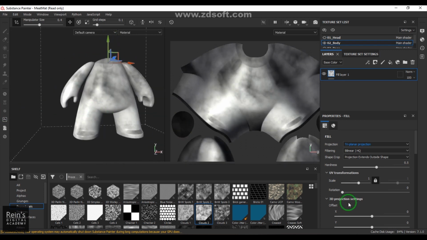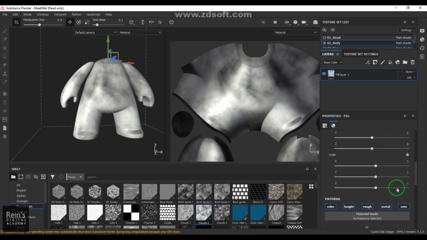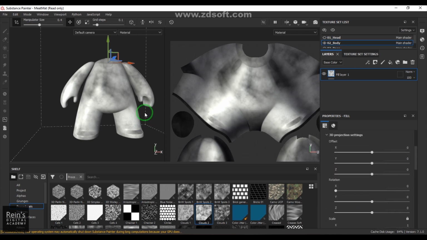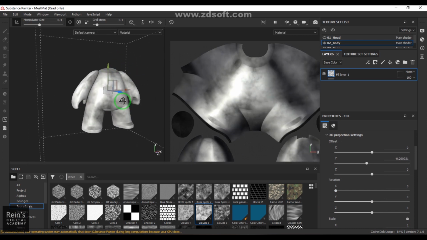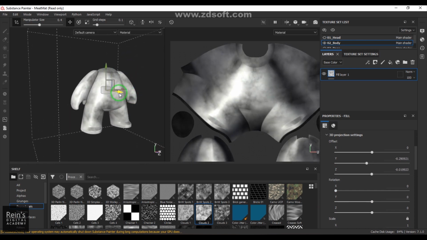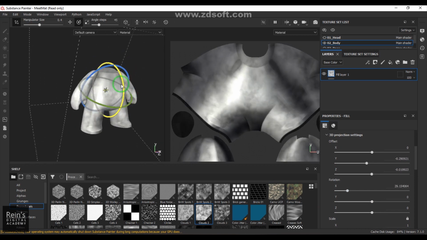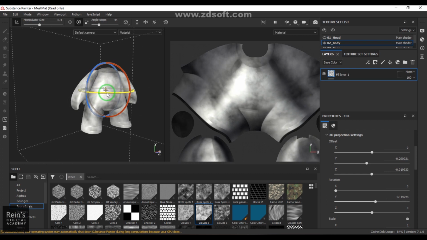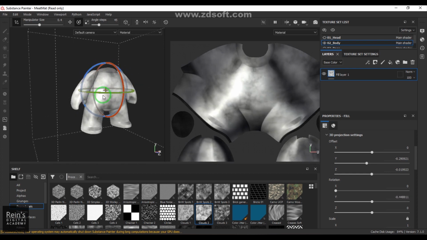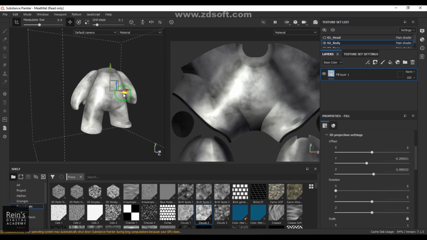You have all the transformations of that projection, which is basically moving the texture, and you can also rotate the projection handle, which is projecting textures from all 3 sides. If I press W on the keyboard, it generally transforms the texture.